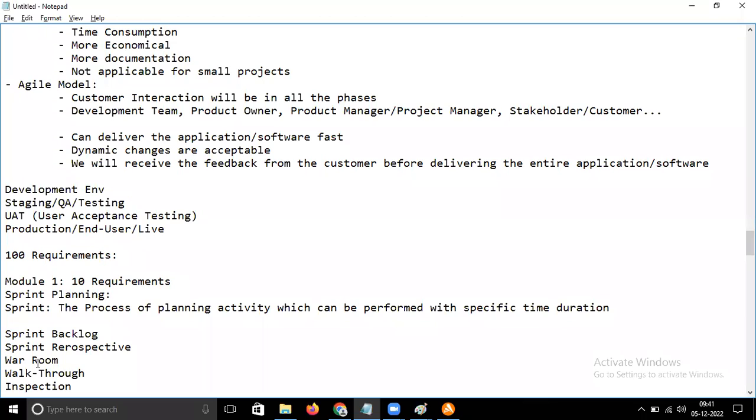Sprint retrospective, the meeting which can happen to discuss the issues which are there in production or end user or live environment and not there in testing or UAT environment.